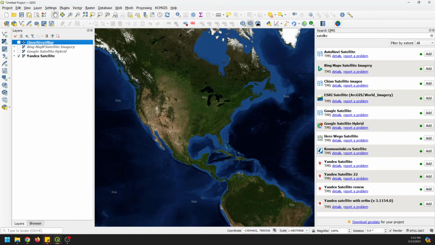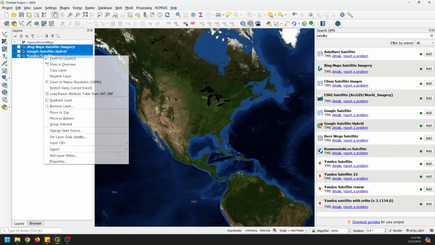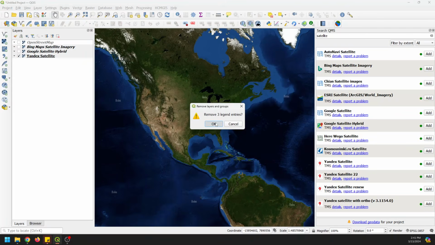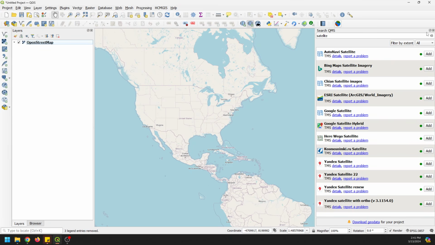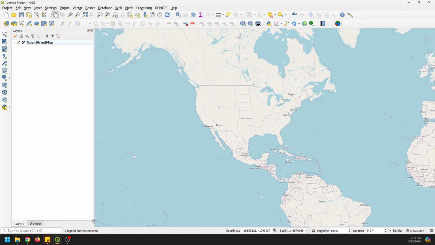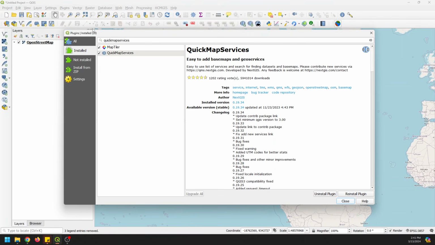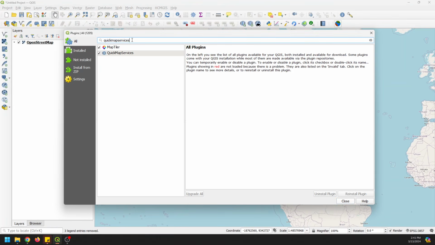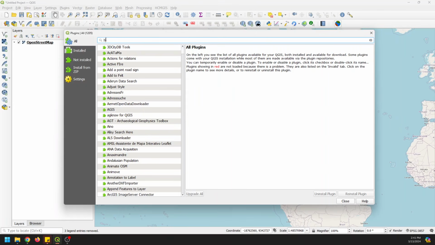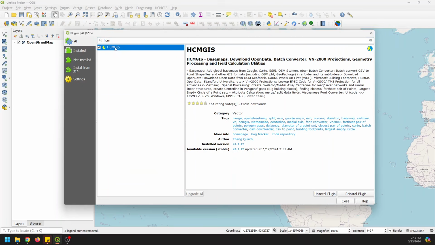All right, let's keep OpenStreetMap, remove these others. And I'm going to show you another plugin that has some great options. We're going to go back to Plugins, Manage and Install. I'm going to go to All, and we're going to search for HCMGIS. This is going to allow you to add base maps. It also has some other functionality. We're going to focus mostly on the base maps. So once you've found that, install that plugin.